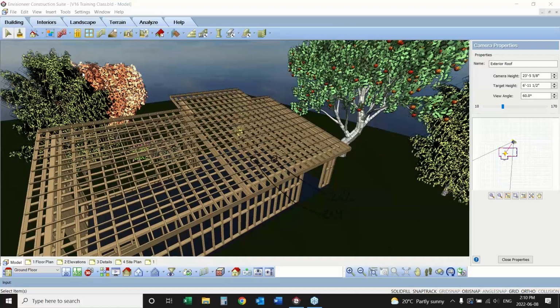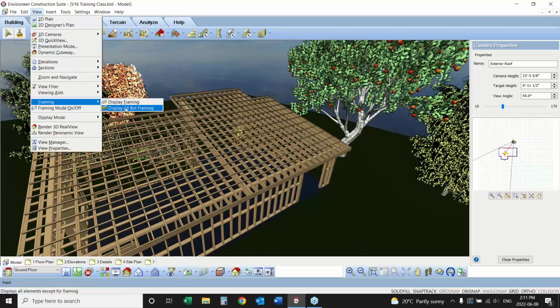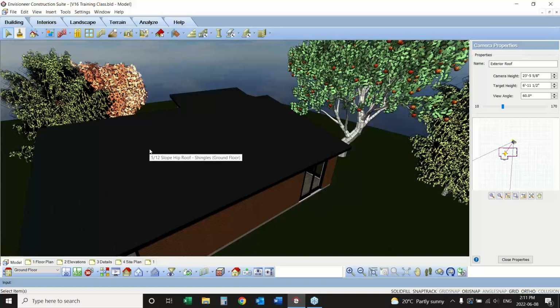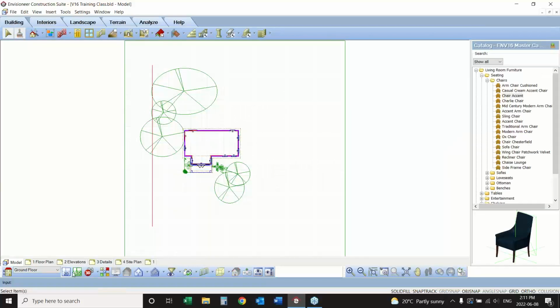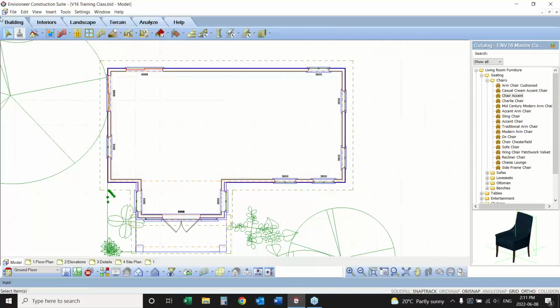Okay, I'm going to go back up to View, Framing, Display All but the Framing to get rid of those for you. I'm going to put this back into a 2D view and zoom in on the house here. And I'm going to start importing some files. When I import the files, Envisioneer 16 now includes OBJ files. And we also have a new routine for what we term very large blocks. I'll show you both of those.